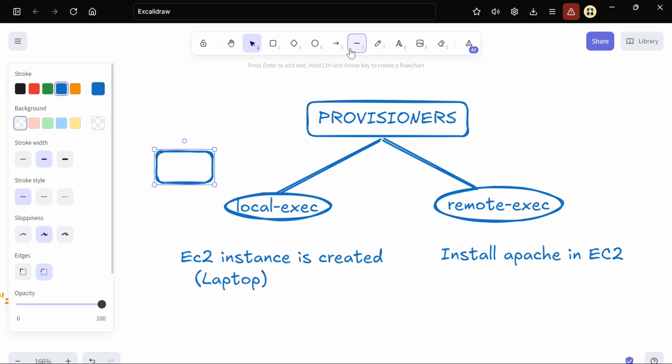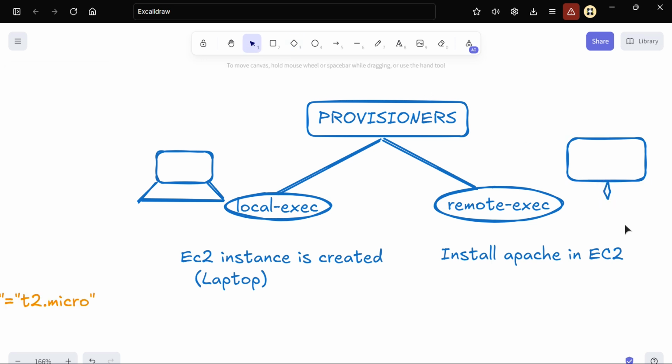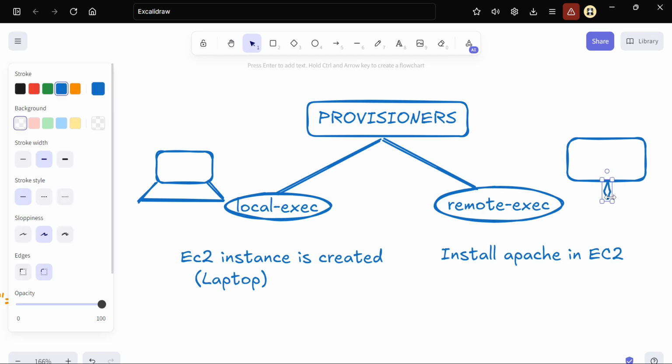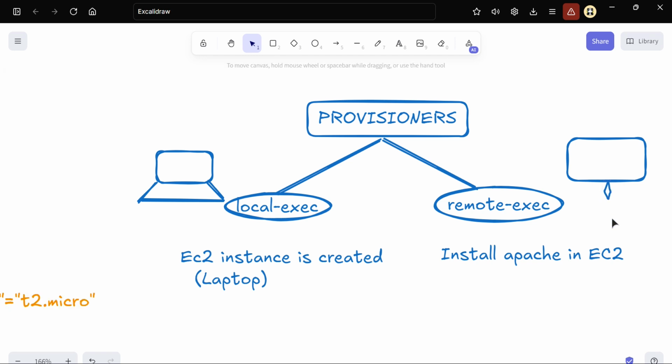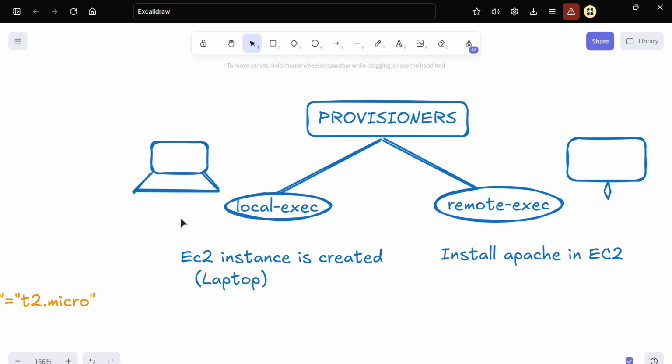So this is my laptop. That is what local exec means. And the other is the EC2 instance. So the remote exec will be used on top of EC2 instances. If you want to install some scripts in your EC2 instances, then in that case we will be using remote exec. So that is the difference between local exec and remote exec. Again, this will be asked in interviews: what is local exec provisioner and remote exec provisioner? You should be able to explain the differences between both.